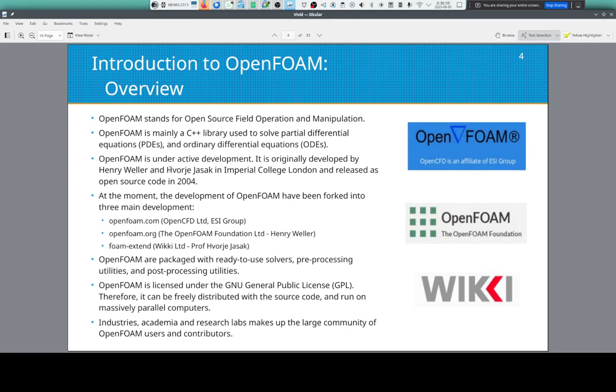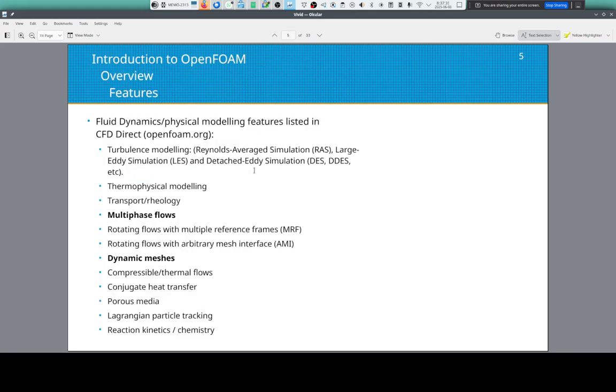OpenFOAM is Open source Field Operation And Manipulation, so open and then FOAM. Basically, this is a library to solve general field problems. It is written in C++, to solve partial differential equations. Originally developed by Henry Weller and Hrvoje Jasak at Imperial College London during that time.